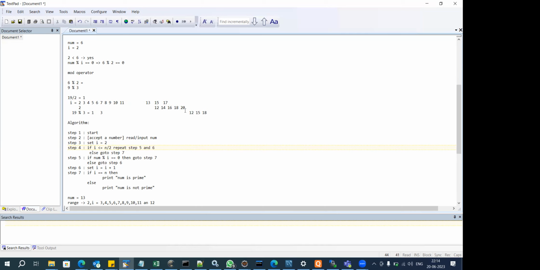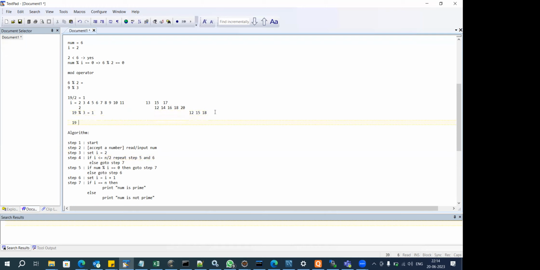So if I'm supposed to check for 19, my range will be from i equal to 2 to 19 by 2. What will 19 by 2 give me? Not remainder, quotient. It will be somewhere around 2 nines are 18, so somewhere around 2 to 9, or 2 to 10 you will have.